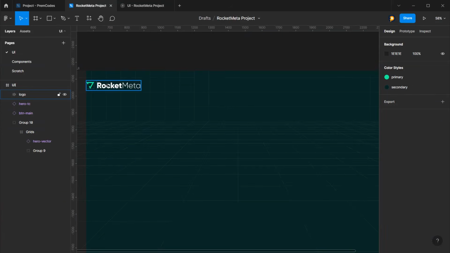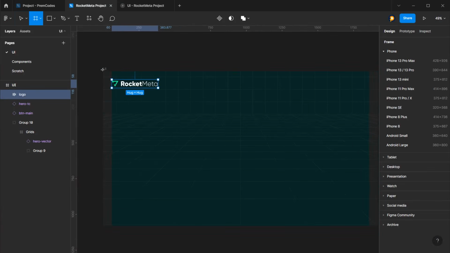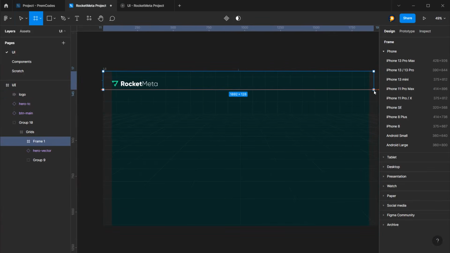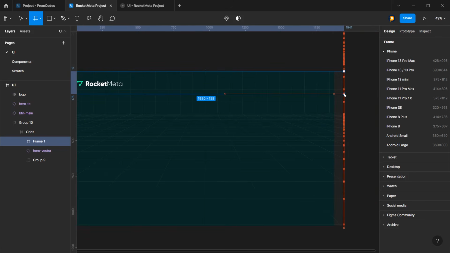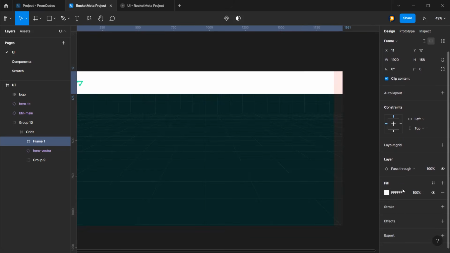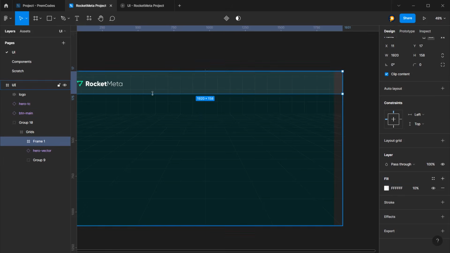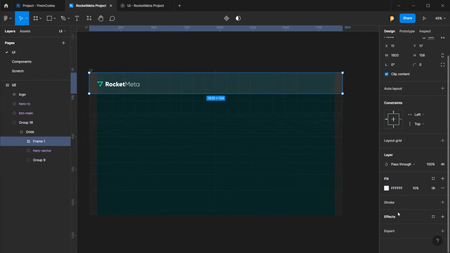We can actually improve the header section. We'll now just go and take a frame. Let's give it a resolution of 1920, and let's give it a fill of 10 opacity.